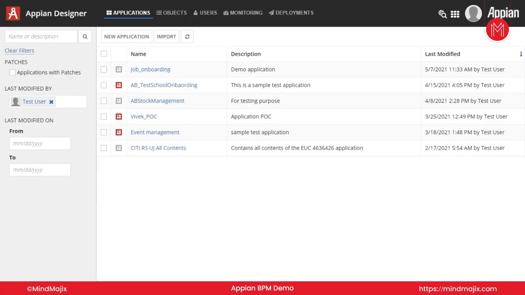Next, I'll show you how the application looks. This is the landing page for an Appian developer, the so-called designer. We have different options available here. This is the designer view. First of all, we can see the applications and the objects created in Appian so far. We can see the users, and the monitoring and deployment, which we'll discuss in a later part.